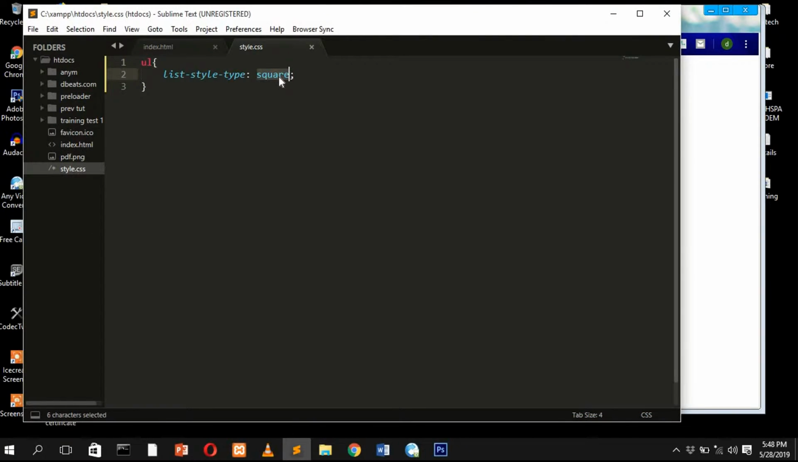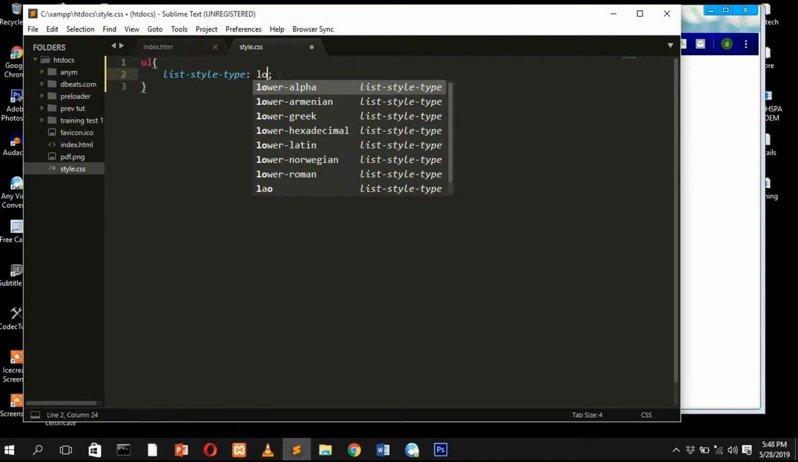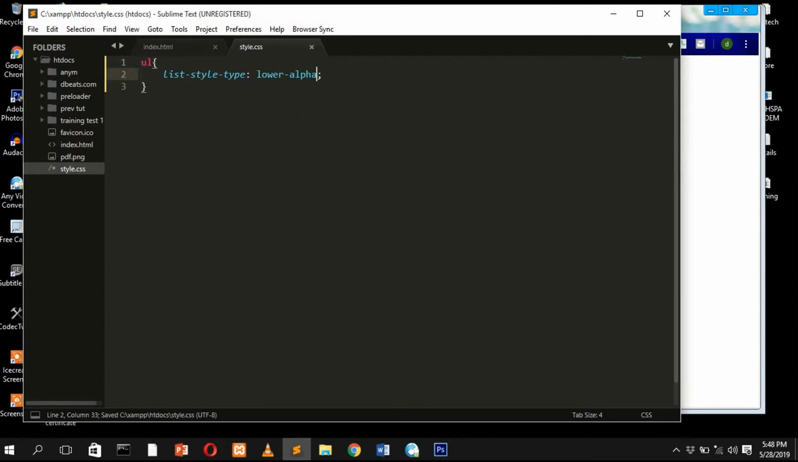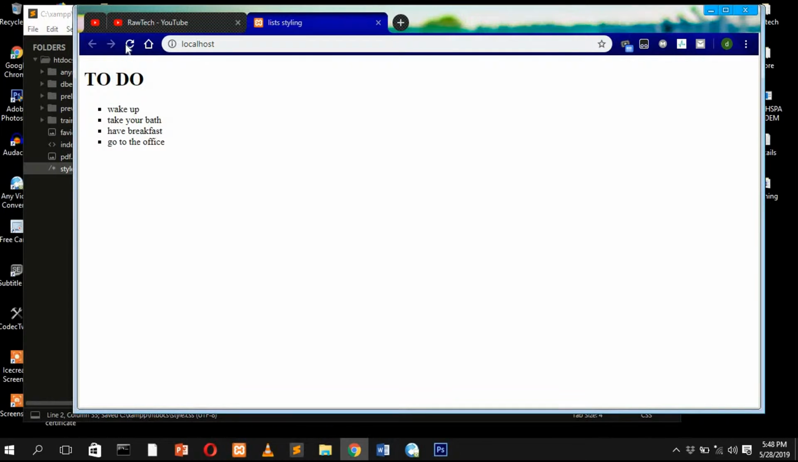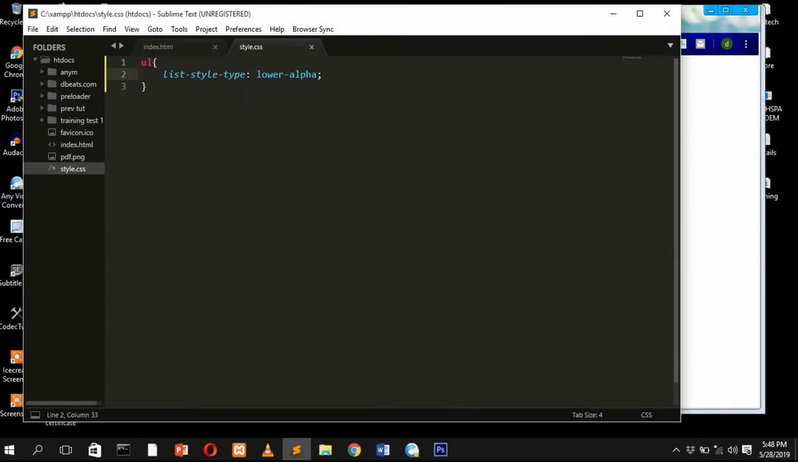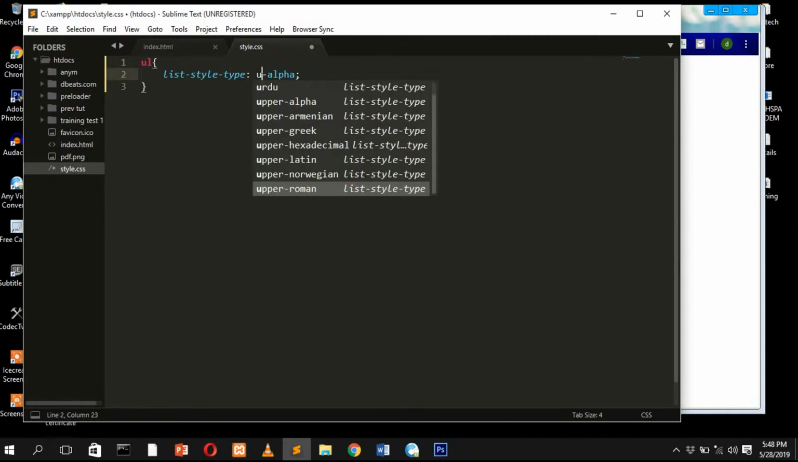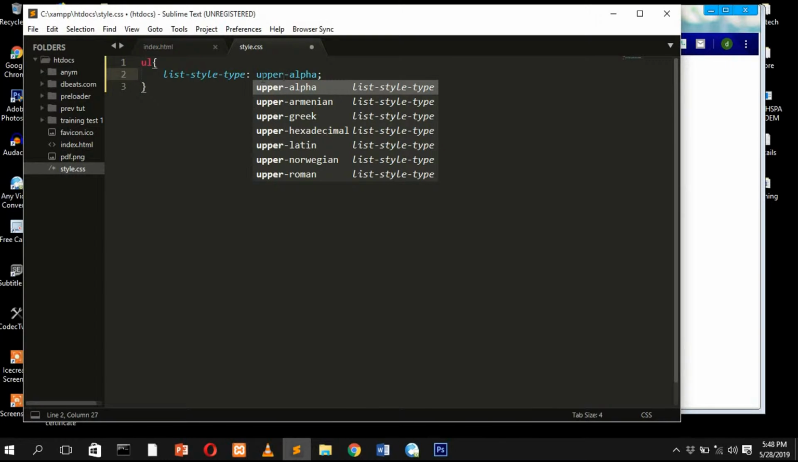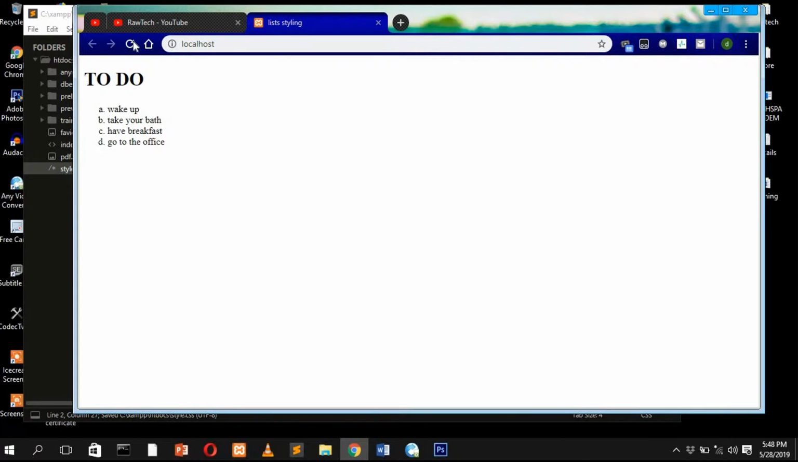We've got lower alpha, which is lower alphabets. Now you can see we've got the alphabets A, B, C, D, in lower case. And we've also got the upper alphabets, which is upper alpha. If you refresh, you can see now we've got the upper alphabets.